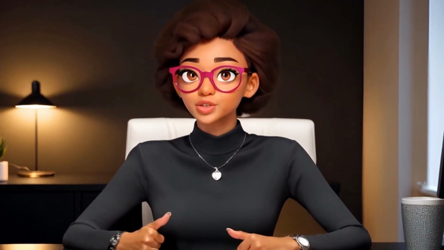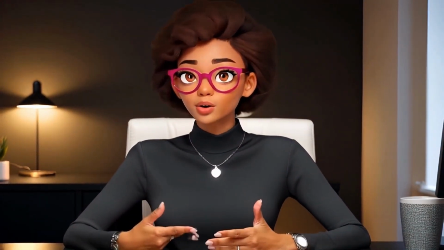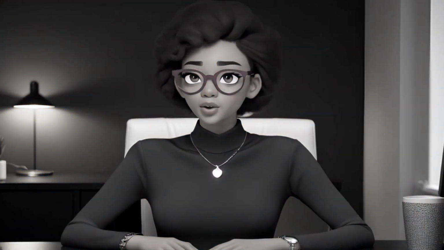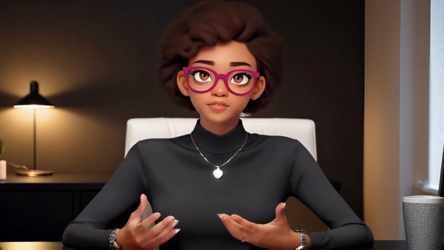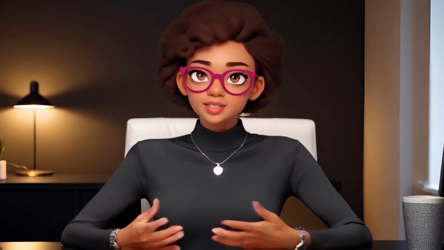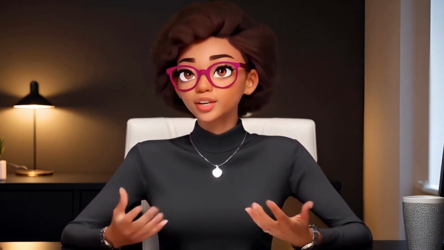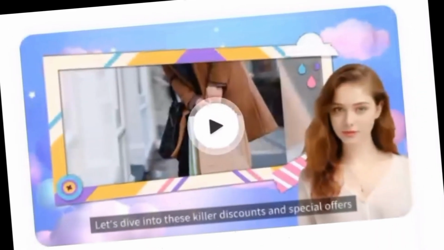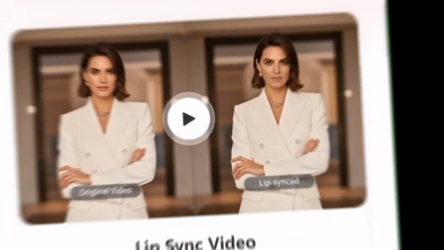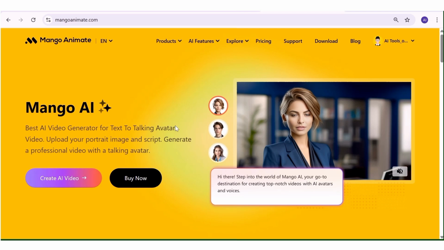Now, I know most AI tools struggle with creating lip sync videos for animals, and that's where Mango Animate comes in. So Mango AI is an advanced AI-powered video generator tool, which is designed to simplify video creation. Now, with Mango AI, you can create animated avatars, talking and singing photos, video translations, and so much more in just a few minutes. So we are going to get started by going over to Mango Animate.